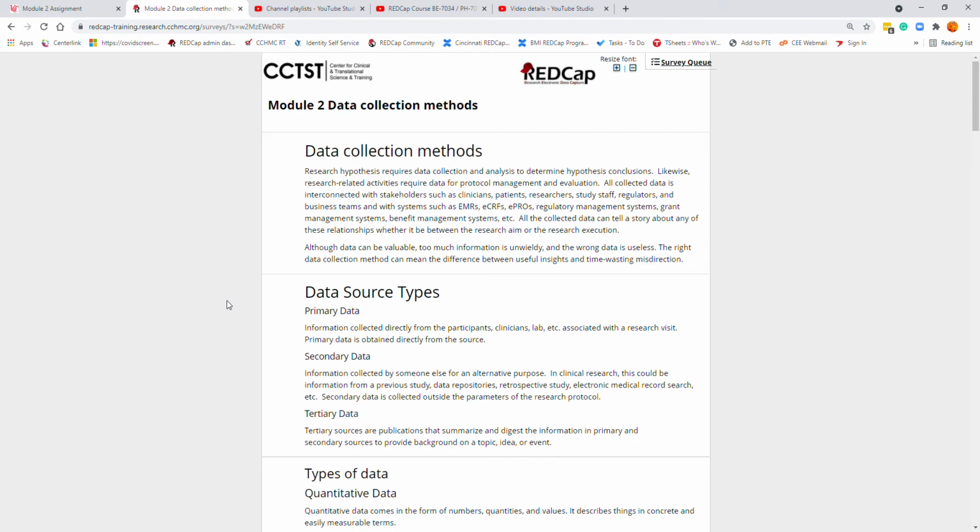When you're using systems such as electronic medical records, case report forms, patient-reported outcome systems, or regulatory management and things like that, they all have to interconnect with the stakeholders. All the collected data can tell a story about any of these relationships, whether it be between the researcher's aim or the research execution. Although the data can be valuable, too much information is unwieldy and the wrong data is useless.